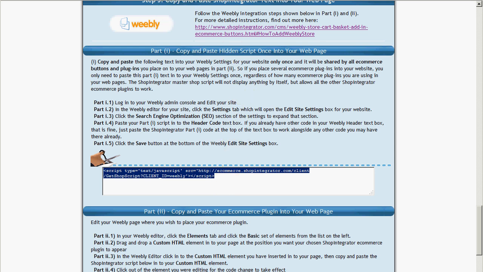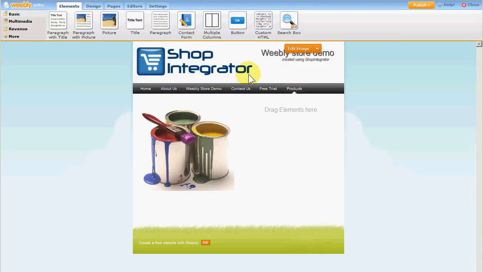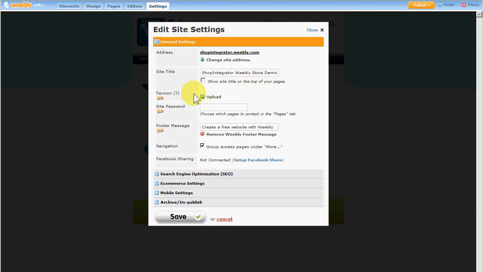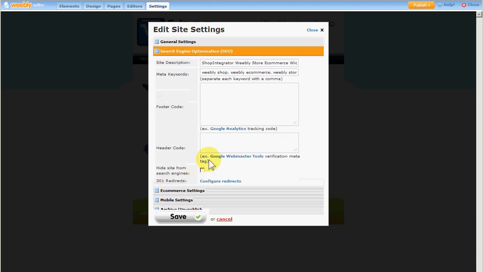So I go back to the Weebly website creation tool. I go to my settings, search engine optimization, header code. And I'm going to paste that in there. So if you have other script in there or other code in there, that's fine. You can just add it. Be careful that you don't overwrite any of the brackets on other bits of script. They'll stop those working. But I'm just going to paste that in. I'm going to save that.